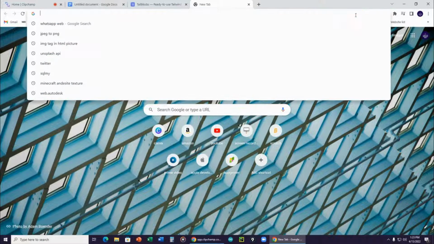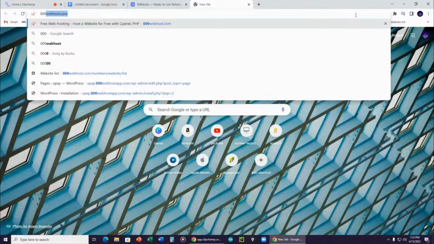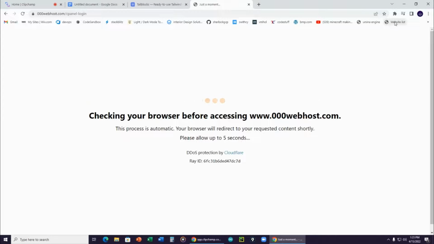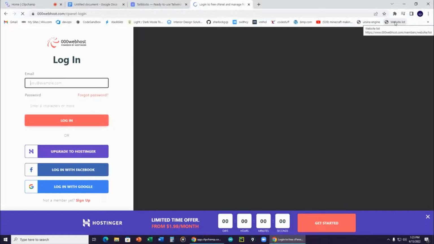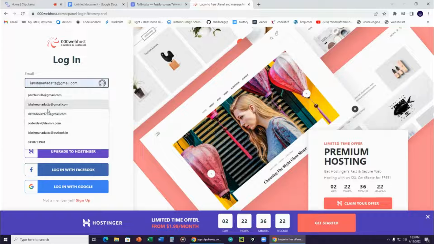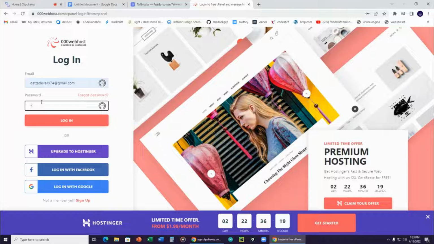000webhost.com. So how will you go there? First I will show you 000webhost.com. Go there, it's the easiest thing. It's powered by Hostinger. Actually, I don't want to log in here, I can just open it directly. There you go, it asked me to fill in my details, and I will fill them in.